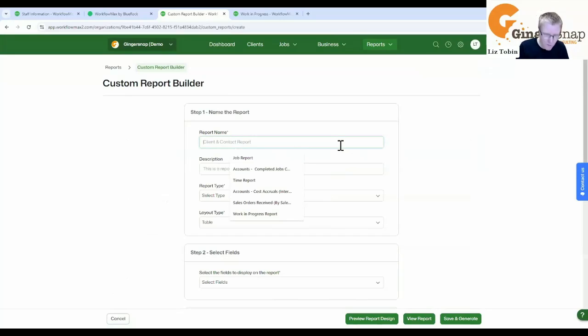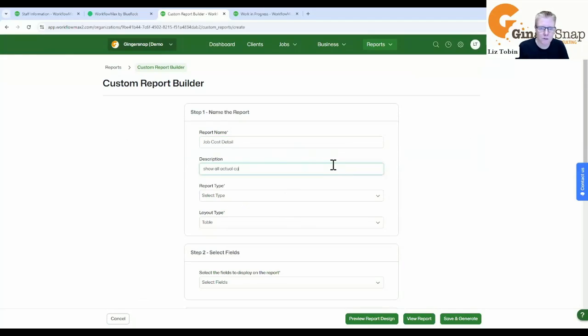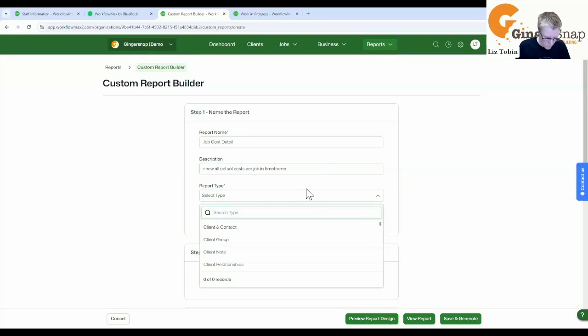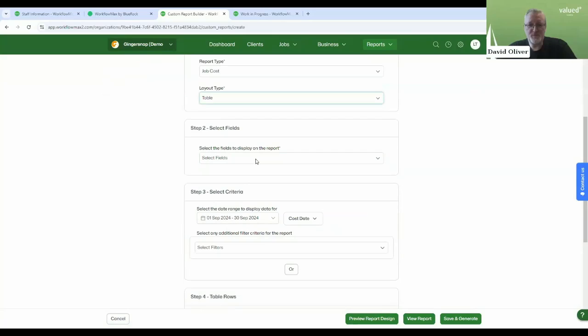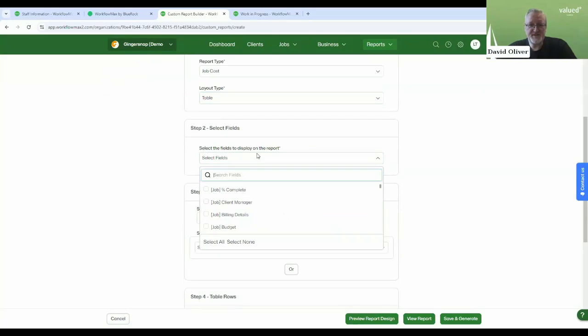So job cost detail, let's call it. Let's show all actual costs per job in time frame. This one is going to be a job cost report, table layout. So much easier to find what you're after now that you can type in a search, isn't it?